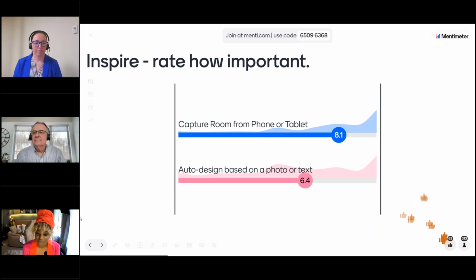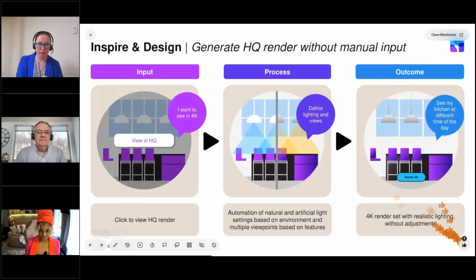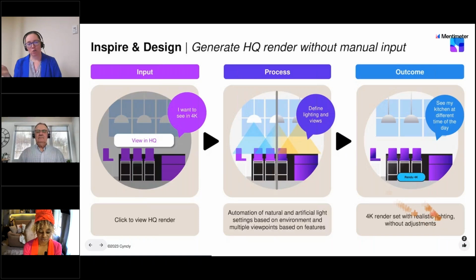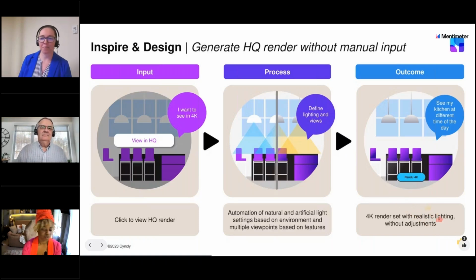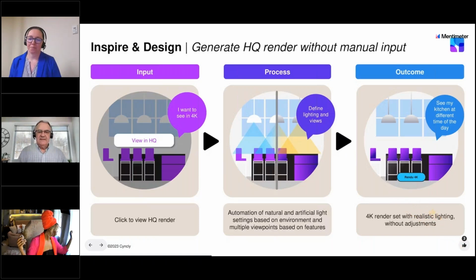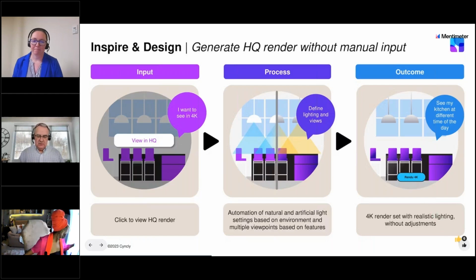Love that. All right, let's talk about a couple more ideas. So we talked about Inspire, but now let's go into Inspire and Design. Thanks, Vanessa. Yeah, this next one was really something, a request coming from our customer, our user.